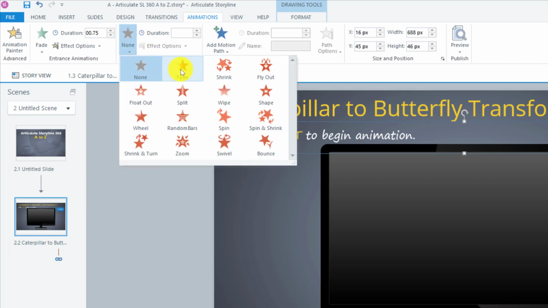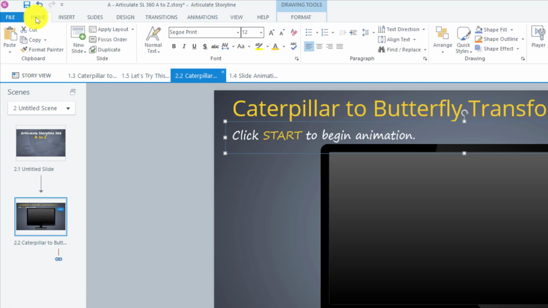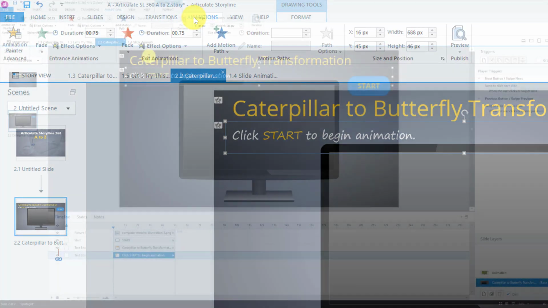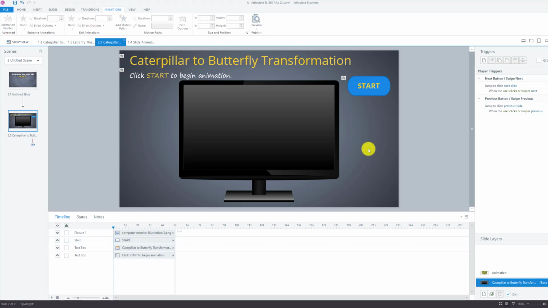exit, fade. And once these are applied, you can see these little stars. That means there's an animation effect on it, but you can only see it if you have the animation tab selected. So if I go over here to home, it disappears. So you have to be here. And then for the start button, we're going to put an entrance fade animation on that as well. There we go. So now let's apply some triggers.